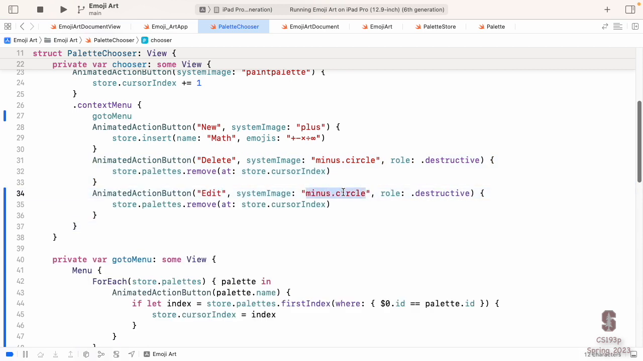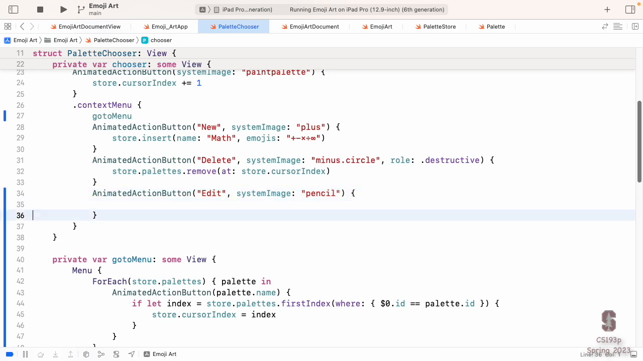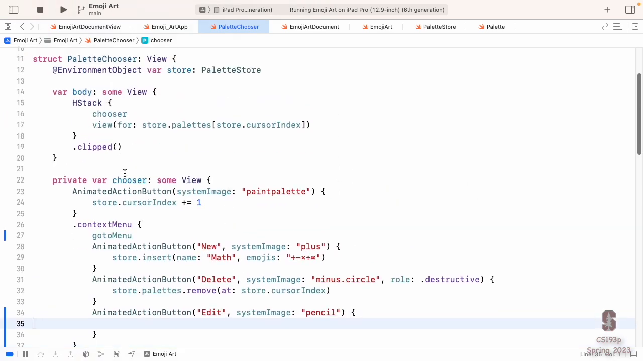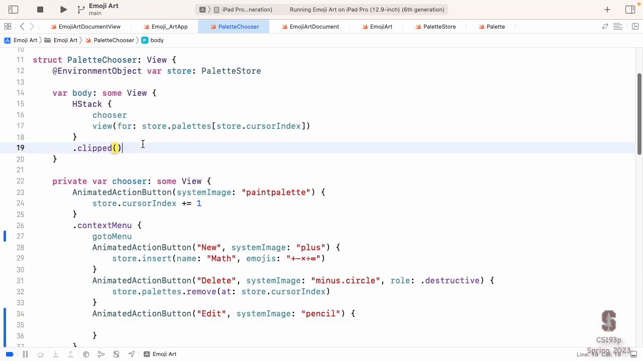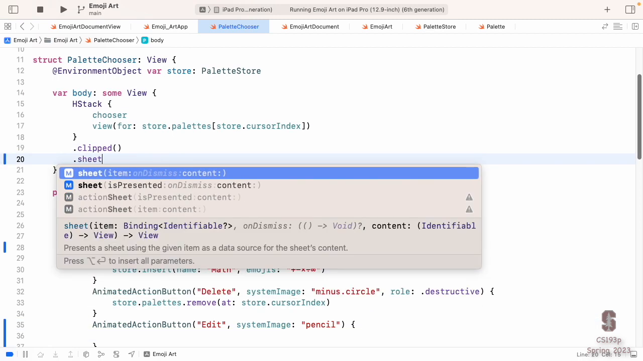And what is the system image that I found for that? Oh yeah, pencil. Okay, pencil, and it's definitely not destructive. And we don't remove something. Instead, we need to show another whole window. A whole other view needs to pop up. Well, I'm going to talk about how we do it first, and then we'll come back and make it happen here. The way we present another view on top of us is with .sheet.